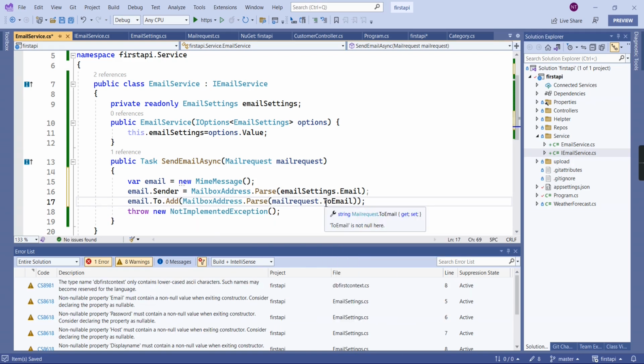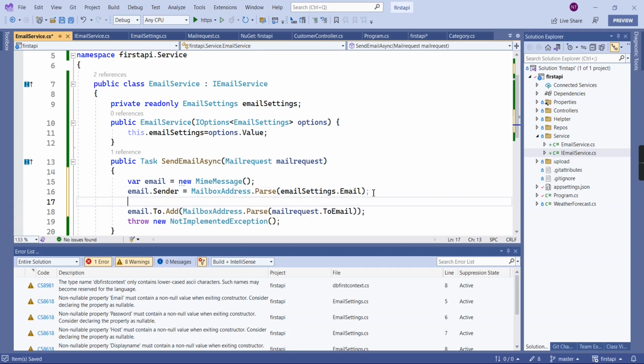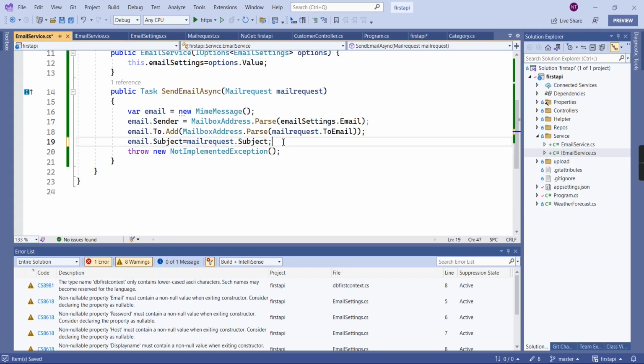So in our example, I am just using one to email. In case you have multiple to emails, in this place we can generate one for loop, so we can add all the emails one by one. Okay. And the next thing is subject. Subject also comes from our mail request. And the next thing is body.